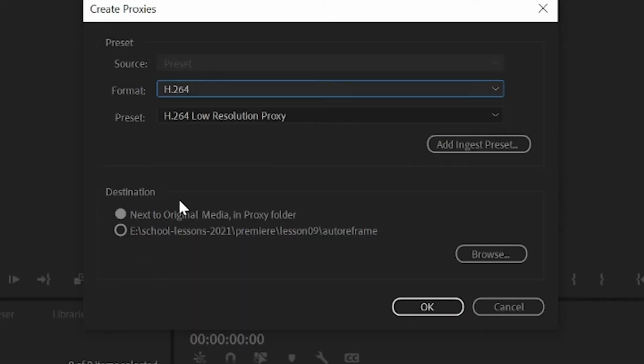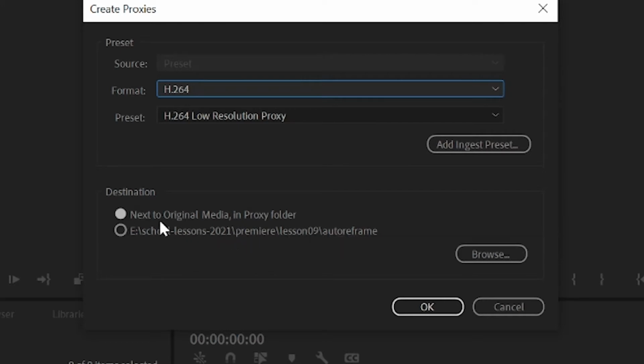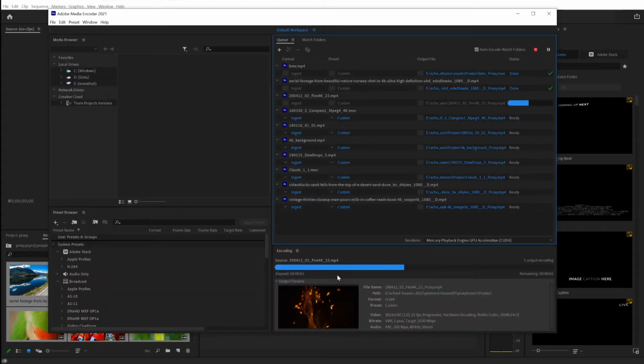Under Destination, next to where do you want to store these proxies? Next to original media in the proxy folder or in a specific location. I'm going to store it next to the original media. And click on OK, which will launch Media Encoder and start converting these to low resolution video clips. Here are the files in Media Encoder being converted.